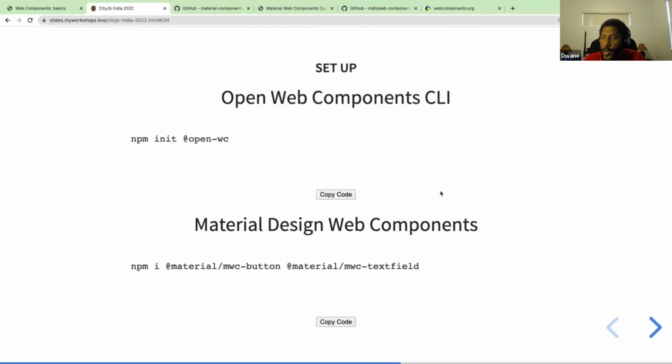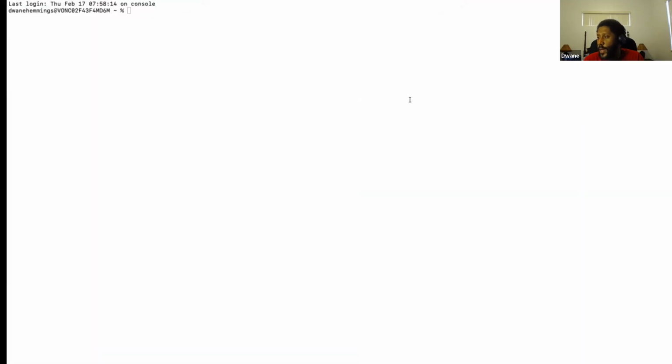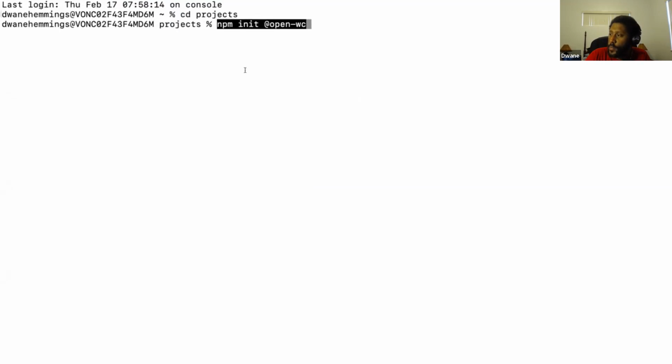To get started with OpenWC, Open Web Components, there's a CLI. All you have to do is just npm init @open-wc. It'd be cool if people could just copy that. Let's go ahead and do that. Let me go into projects. All right, I'm in my projects folder. I'm just going to paste that command right there, and let me make this bigger so you can check it out. That's the command. I'm going to run it right now.